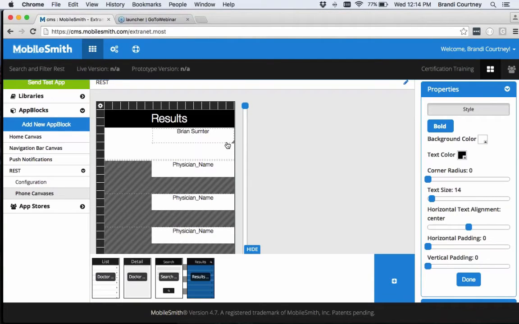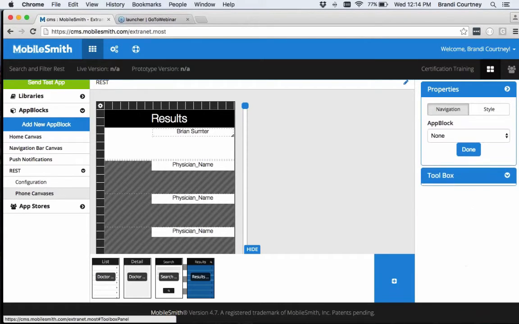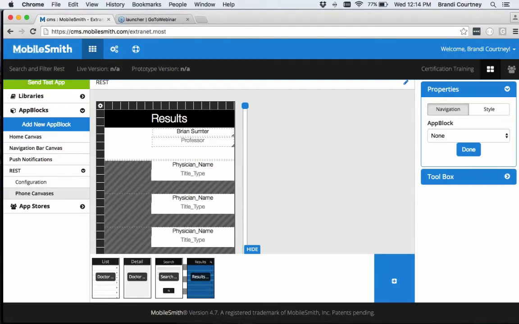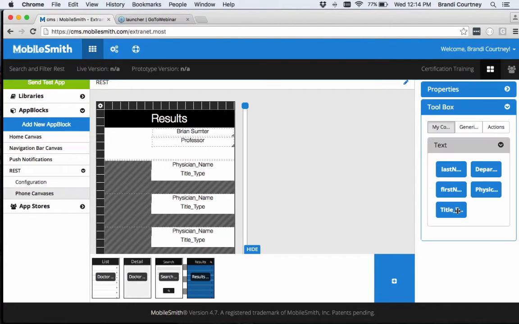Drag and drop over here. I'm going to make this look very similar to the list view that I already have, just so I kind of have it looking a little bit seamless. I'm going to drag and drop over our title type. And I'm also going to bring over the department.